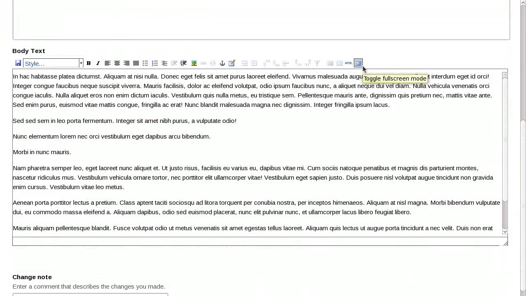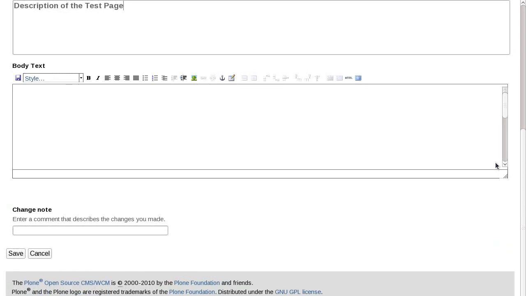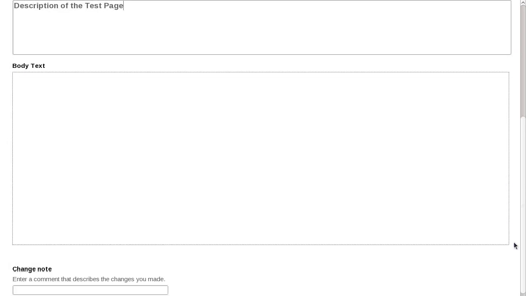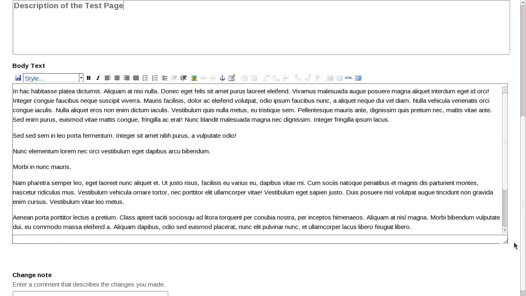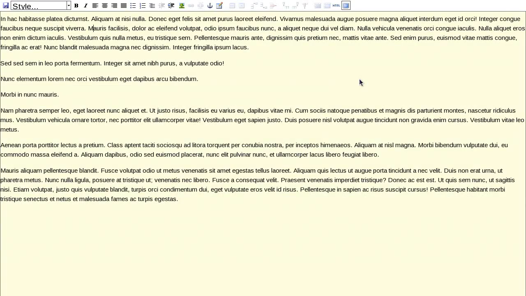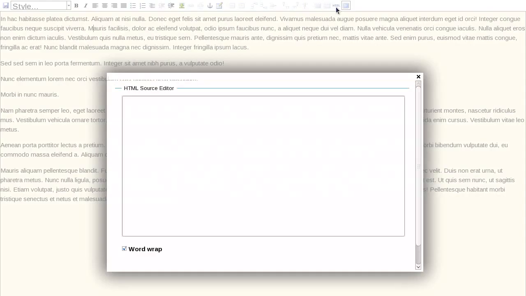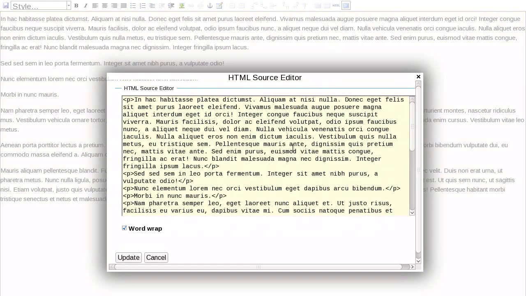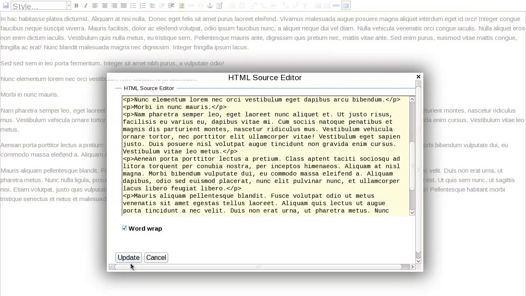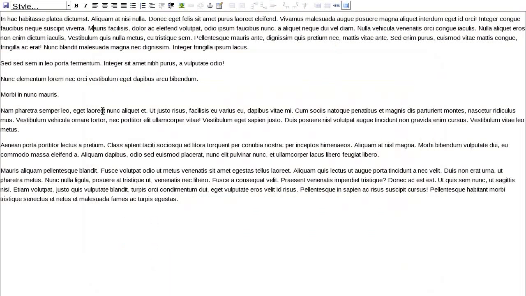There is a resize bar below the text area at the bottom. If you drag the lower right corner, you can make the editor window bigger or smaller. It is often comfortable to use full screen mode while editing the text. You can also switch to the HTML source editor to edit the code generated by TinyMCE.